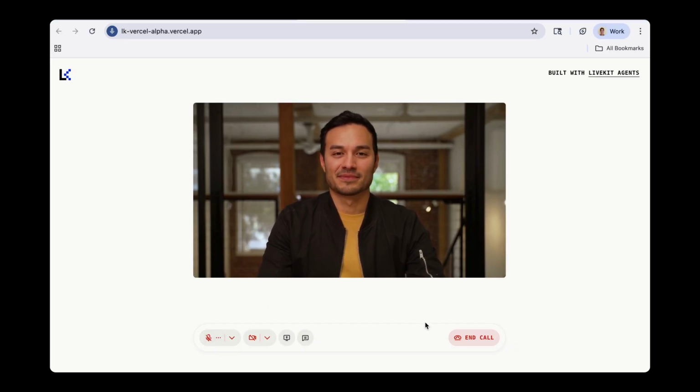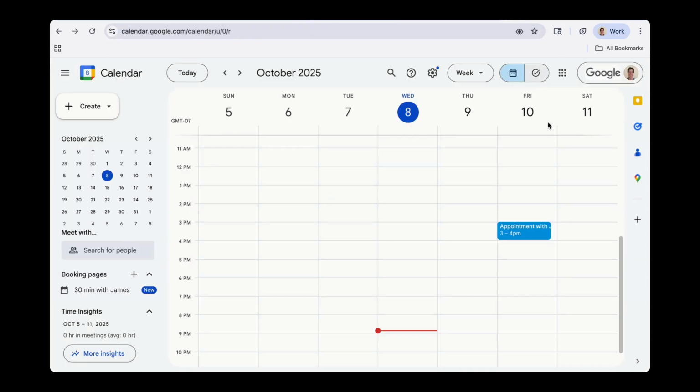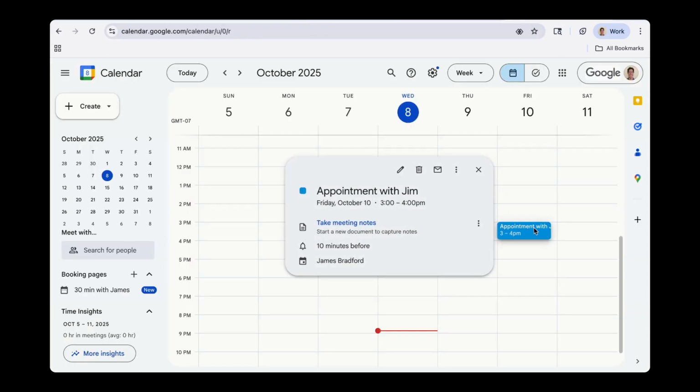All right, so let's go ahead and click end call, and let's check if I go to my calendar. I can just double check that I have that appointment right here in my calendar.